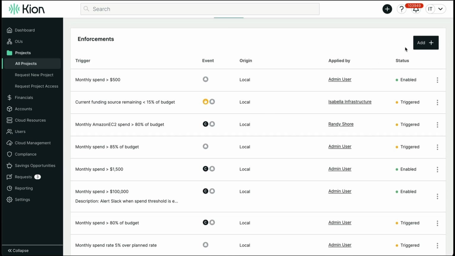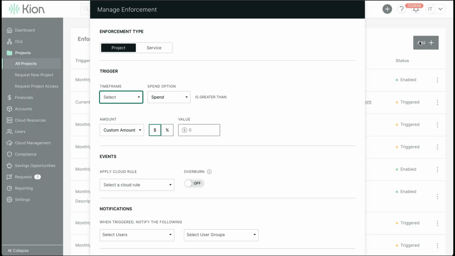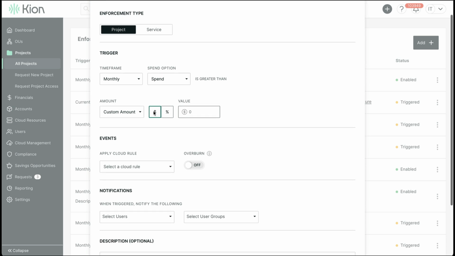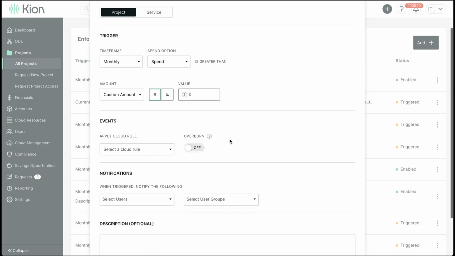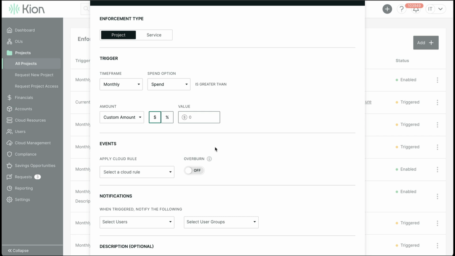Enforcements can be defined at the project level or even target a specific service, and they begin with the selection of a time frame. At the basic level, we can send notifications to users or user groups that will display in the UI and can be sent via email, and we can also apply an overburn badge to provide a visual indicator that something needs attention.